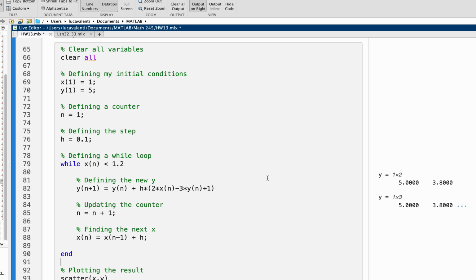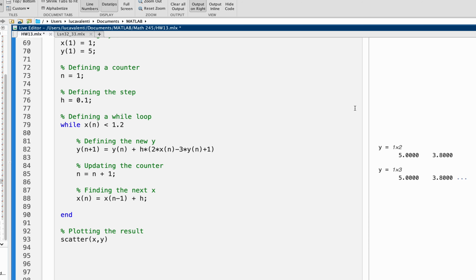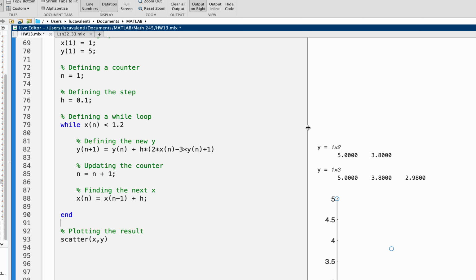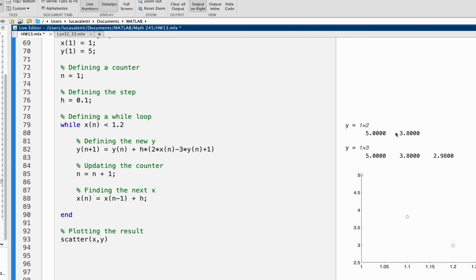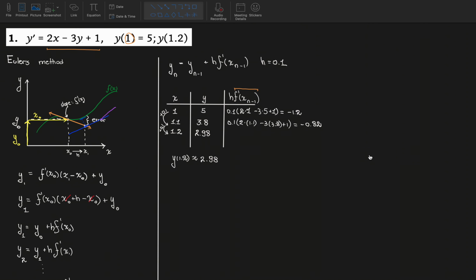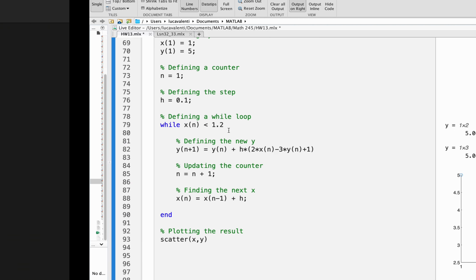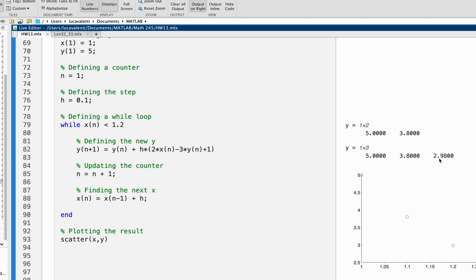Here it's outputting. And right here we can see that we have 3 solutions for y, which are the ones that we were getting before, right? When we did it by hand, we got 5, 3.8, and 2.98. And this is from the previous iteration, because it keeps on adding. Every time it gets a new n, it adds it to the previous one, and you get a big vector 1 by 2. And then it plots x's and y's. This is my x-axis. This is my y-axis.